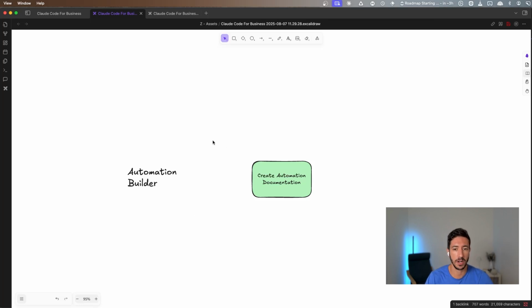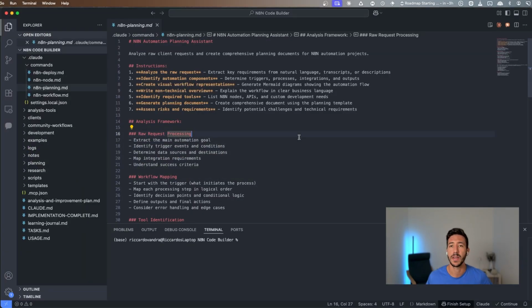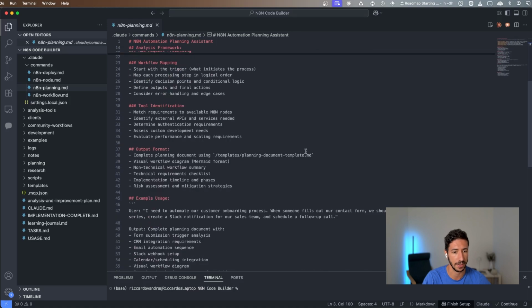So an example that I built is an automation builder that is responsible for creating the documentation of the different automations, and then in the future it can also build complete automations from scratch. So let me show you the first step first, so you can have an idea of that. For this part, we are using commands, which is a specific feature that can be used from Claude. So commands is basically a custom prompt that you already created. And in this case, what we have is an anytime planning assistant: analyze client request and create a comprehensive planning document for an anytime automation project.